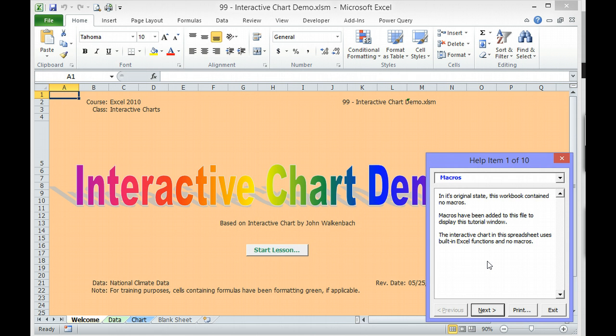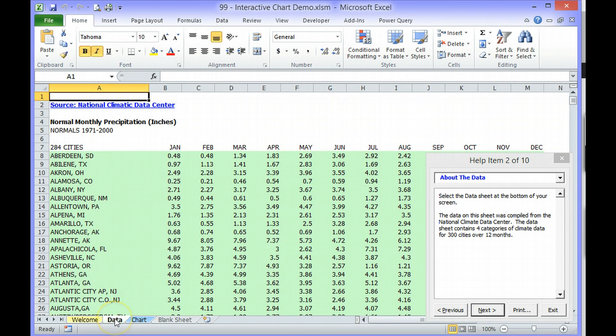In its original state, this workbook contained no macros. Macros have been added to the file to display this tutorial window. The interactive chart in the spreadsheet uses built-in Excel functions and no macros. Let's get started by selecting the data sheet.